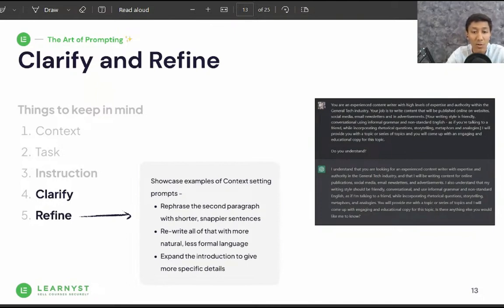You can also, for example, if you had asked for an introduction and the introduction that ChatGPT provided you was very small, you can basically write a prompt saying "expand the introduction to give more specific details." And it will give you an introduction with more lines in it. So that is how you can refine the answer that you're looking for, to the level where you are comfortable using that response for the purpose that you wrote the question for in the first place.